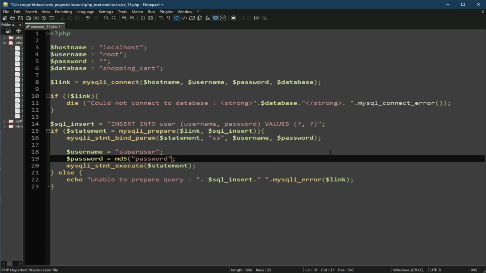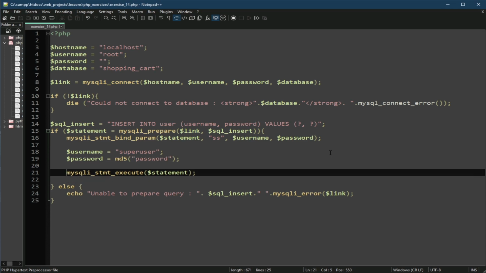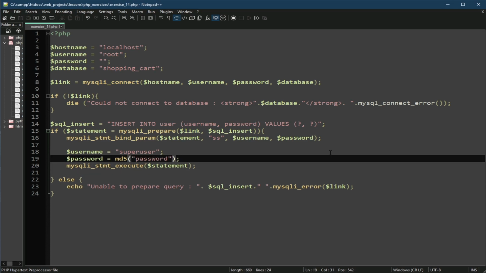So we can do something like that. Now basically MD5 is a one-way encryption library of PHP. It's also the same with SHA-1. Both SHA-1 and MD5 are one-way encryption libraries, or method functions, of PHP.